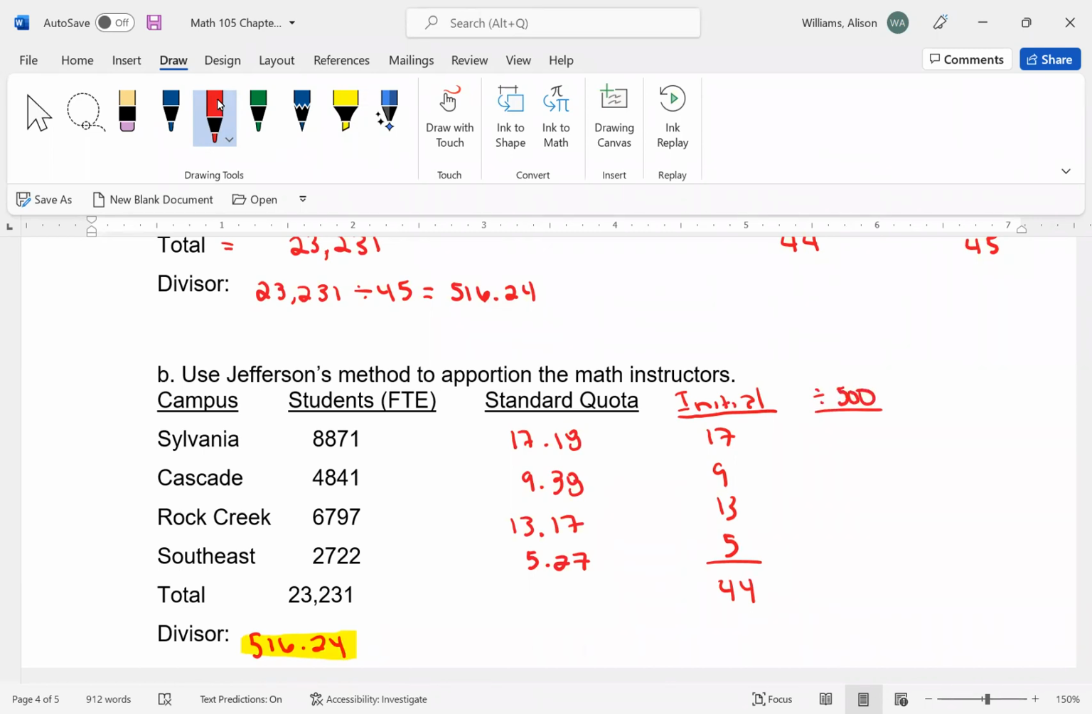So pause the video, do this division, okay? See if you match up with me. I'm going back, by the way, to this column. I'm dividing all of these again. New divisor now, okay? So I'm dividing them all by 500 instead. So when I divide by 500, I get 17.74, 9.68, 13.59, and 5.44. So this didn't do anything for me because none of the numbers changed enough so that when I cut off the decimal, I get a new result.